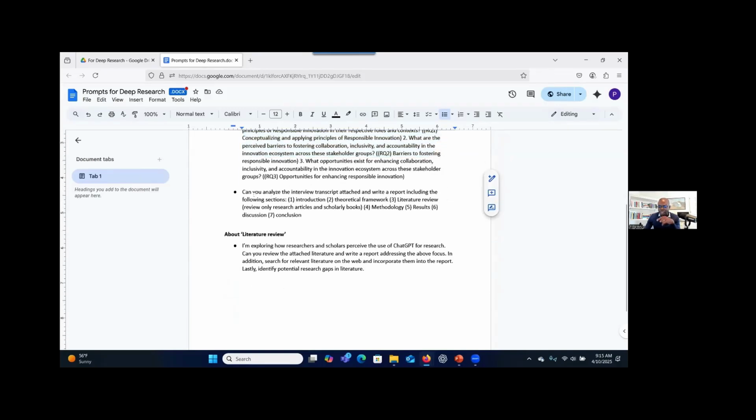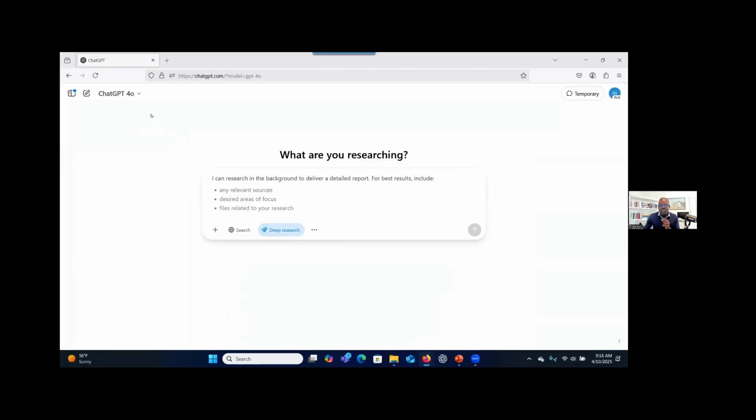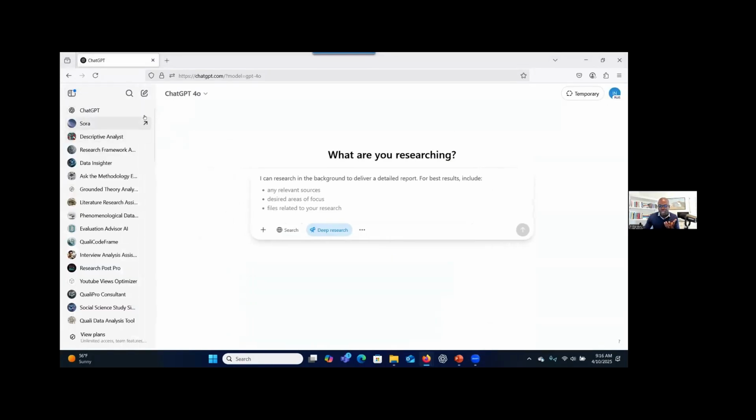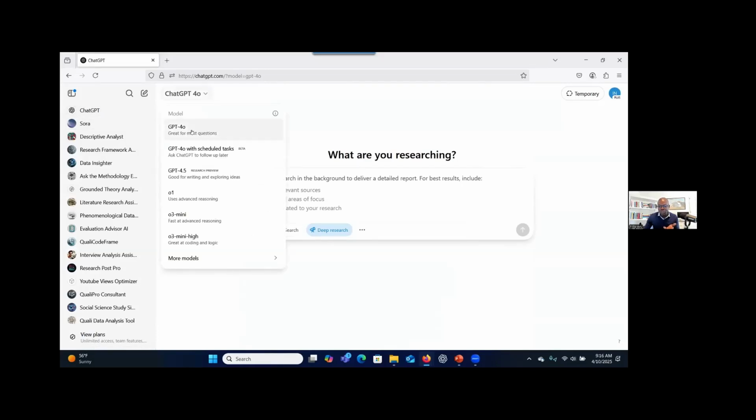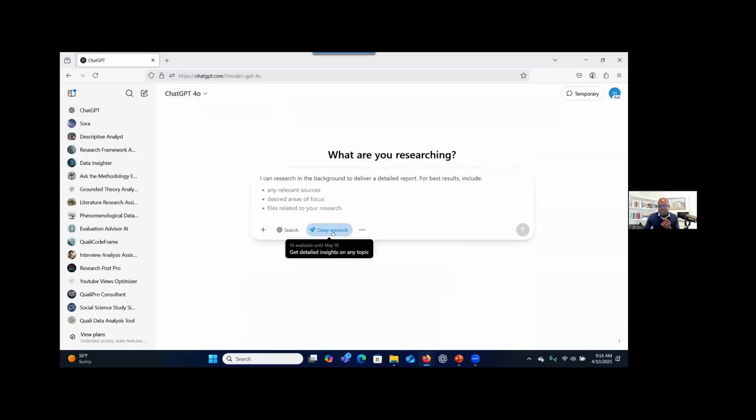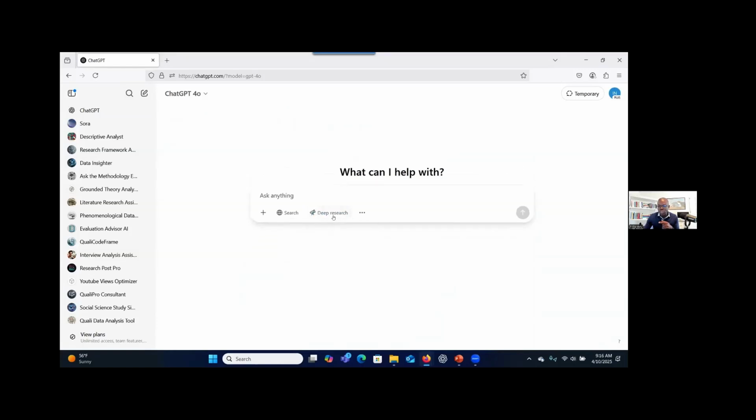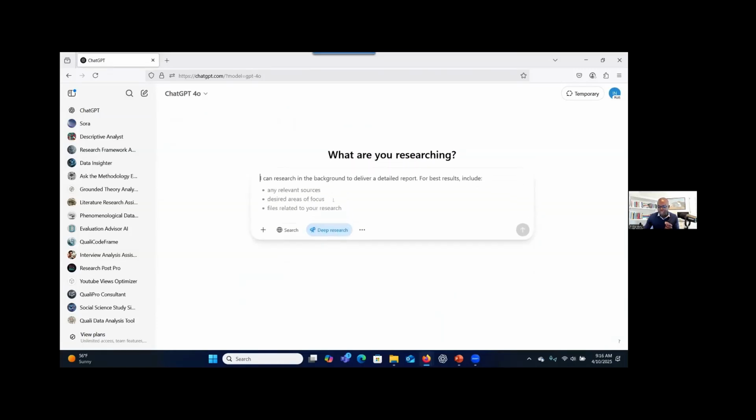And then this is the command in addition. Can you analyze the interview transcripts that I have attached and write a report including the following sections? You can specify the sections that you want the system to provide. So you see that I provided 7 sections here. So this is the prompt that we're going to use. When you go to ChatGPT, as you can see here, normally I choose GPT-4o, and then you click on deep research here. When you click on that, you are activating that function so that when you put information here, the system will use that function to do what you expect it to do for you.